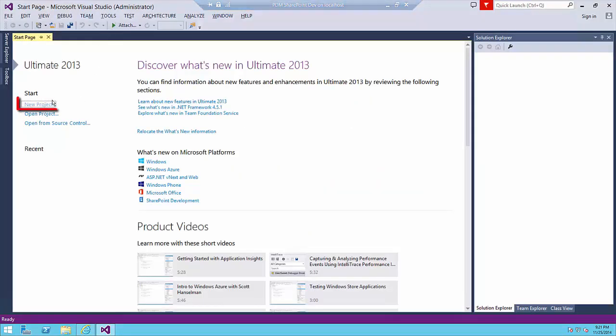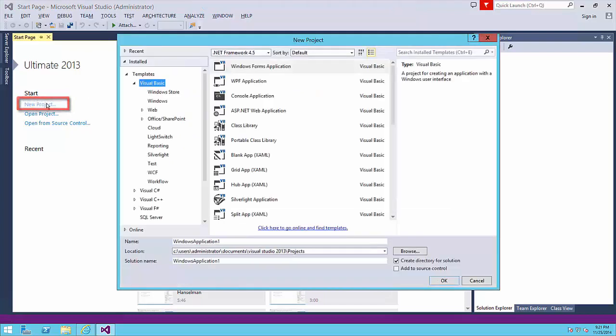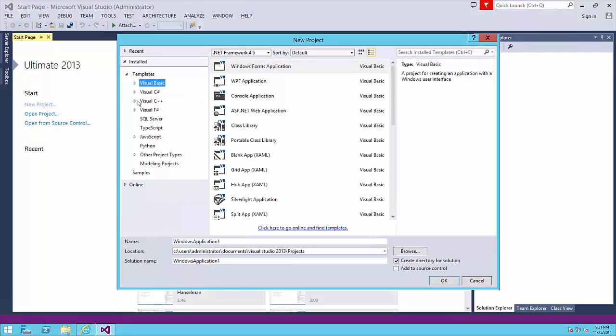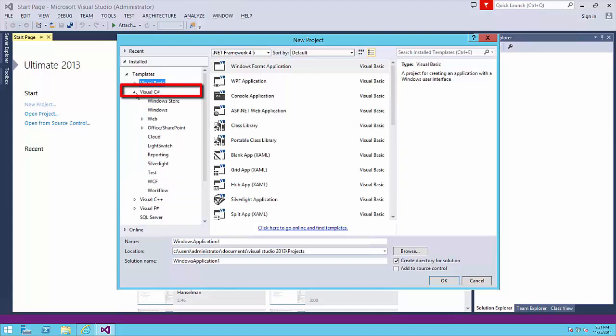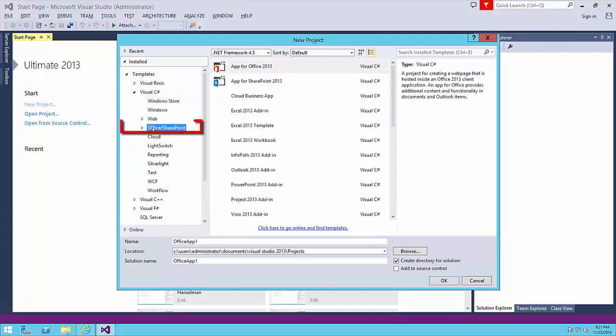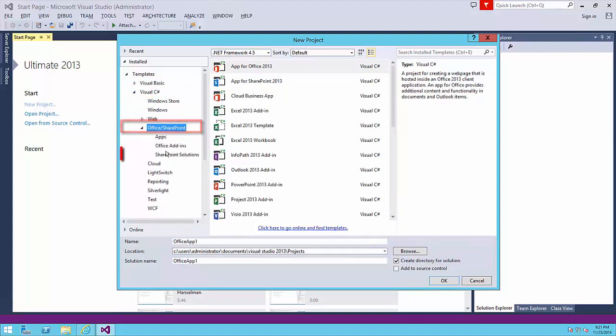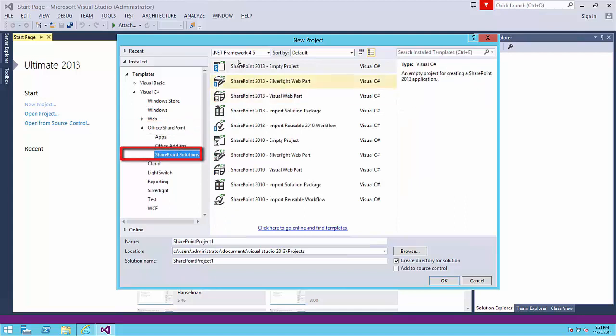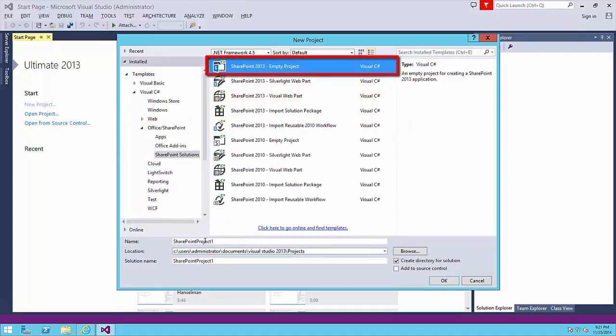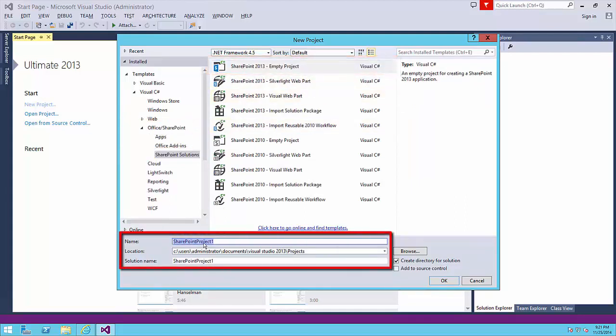So for now, we're just going to create a new project in Visual Studio 2013. And we're going to create a SharePoint project. We're going to use the traditional SharePoint solution. We'll get into the app model in a future demo. We'll call our project Demo WebPart. And we'll stick that project in the C:\demos folder.